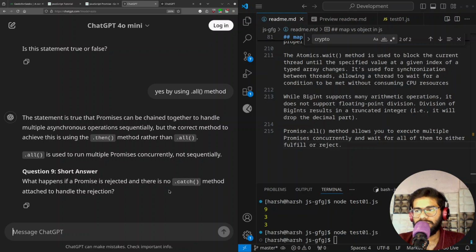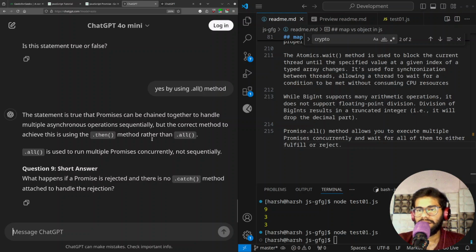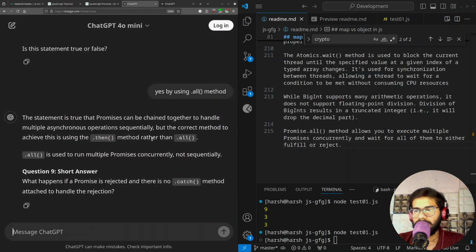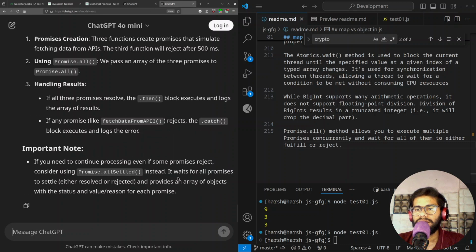Sync sequentially or concurrently. Difference between running promises sequentially and concurrently.